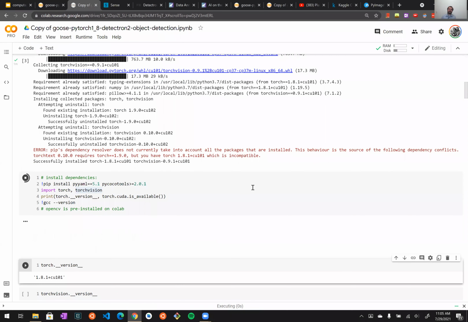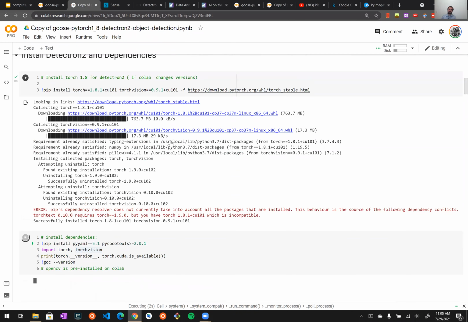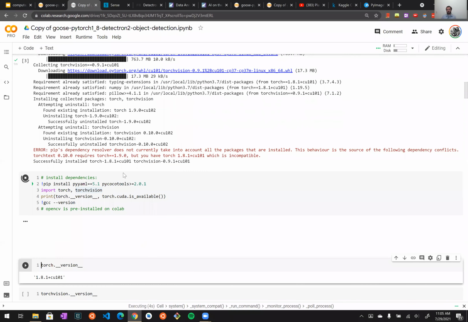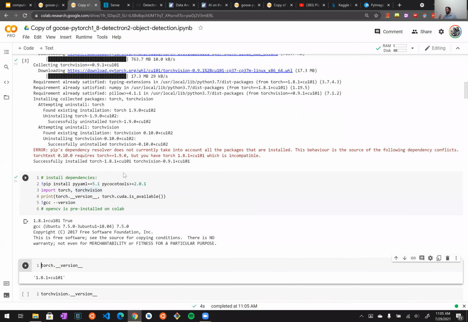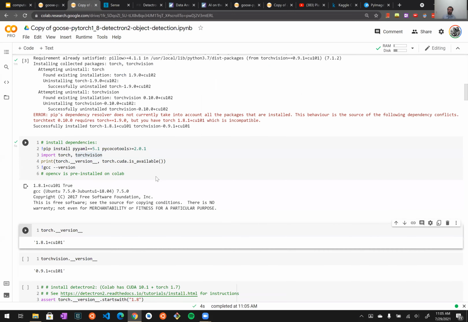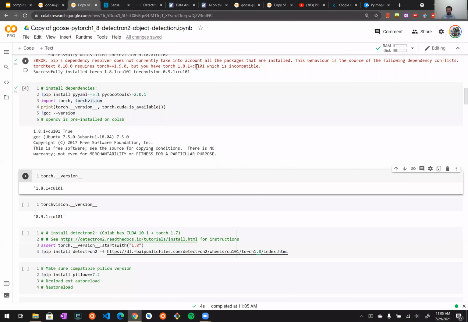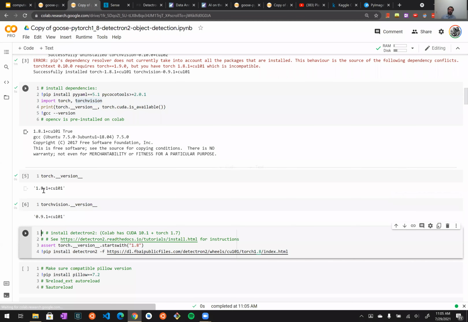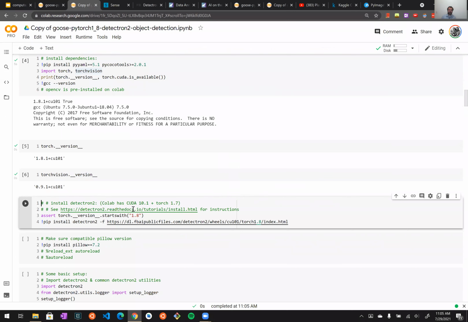So we're going to run this. It's going to import Torch and Torch Vision, the libraries we just installed. Detectron 2, the framework we're going to use today, is a wrapper around PyTorch. So we're installing PyTorch because it's a dependency for Detectron 2. These are really just to check the versions that are installed because I wanted to make sure they are correct.